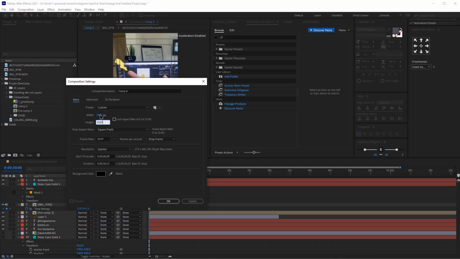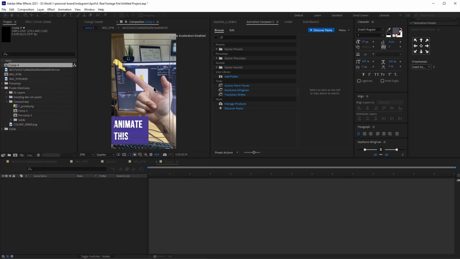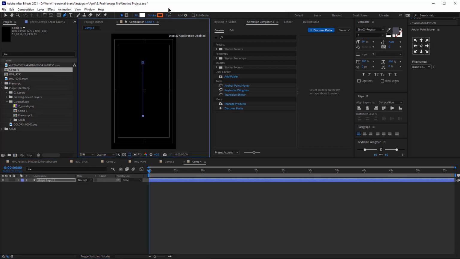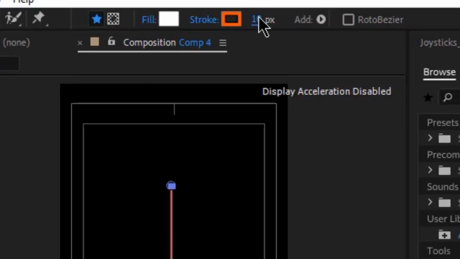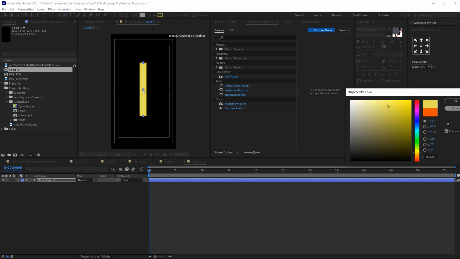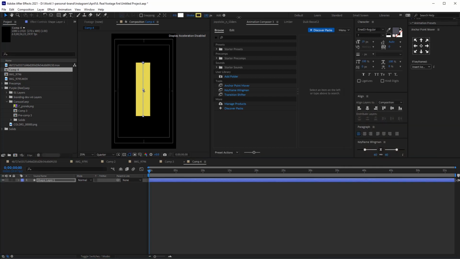Let the width be 1080 by 1920. So this is the composition. And now let's just create a simple line. Let's change the stroke. I'm gonna leave it at 118 for now. Let's change the color so it looks more like a flame. And actually, I'm gonna adjust the stroke a bit more, like this.